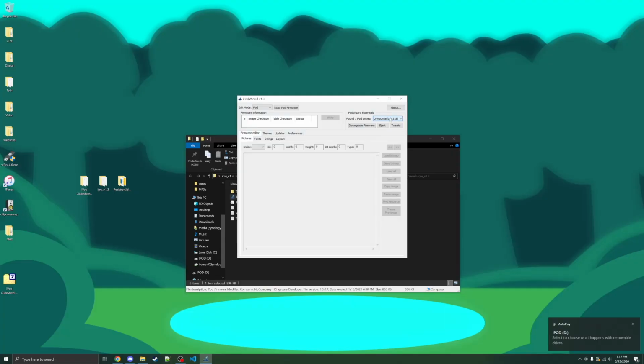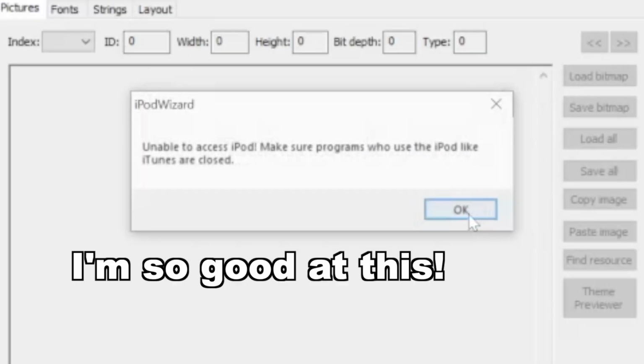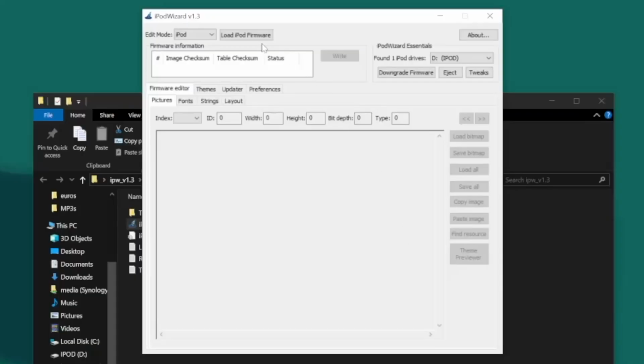Alright, we got it. So, it detected our iPod here. It detected our iPod, and if we click load iPod firmware, it's going to read the OS that's installed on the iPod, and we get to do whatever we want with it. I can show you once it finishes loading.